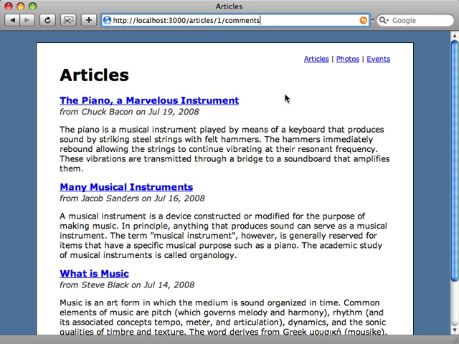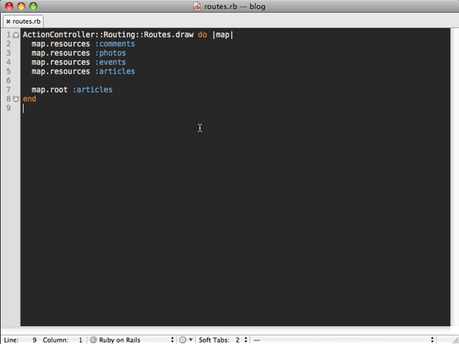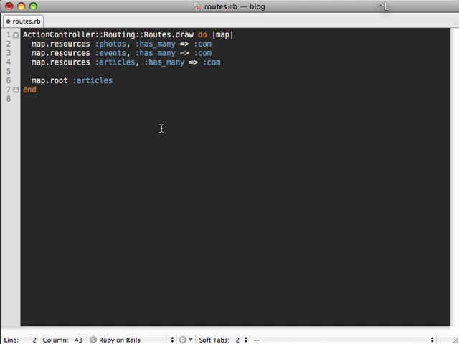And we want this to work for any kind of model. Now, how do we get this to work? First, we need to configure our routes file so that the comments resource is nested under the other resources instead of just existing on its own. So we could do this by appending has_many :comments on the end of each of these resources.